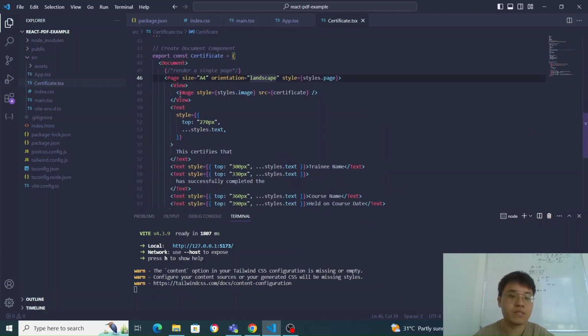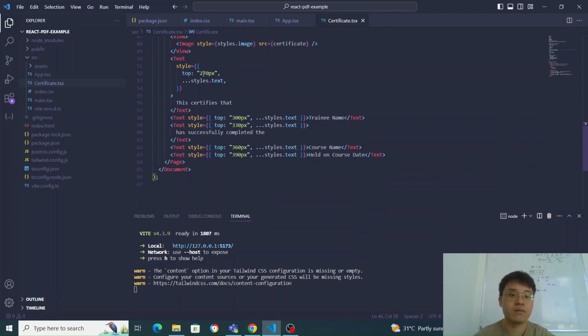And then next, I will insert the image. To use the image, we will need two different components, the view and then the image. So we type view, and inside it the image, we can do style.image and then find the source of the image that I'm using, which is certificate. And then finally, we have the text component. For the text component, I have a few lines. For each line, I'm using one text component.